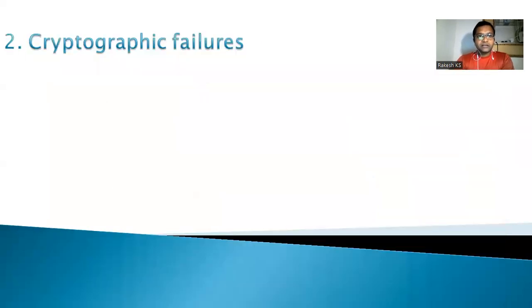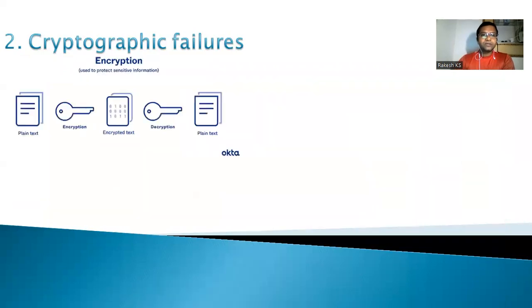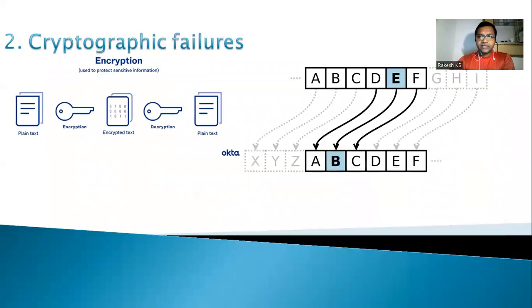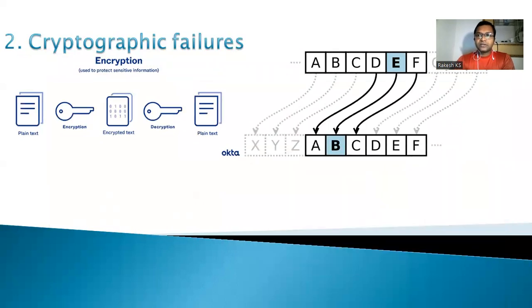The next one is cryptographic failures. Cryptography is nothing but encryption of data. When you send data to the server and receive data from the server, that data should not be in plain text. So usually they use encryption. With encryption, when you send A, it means X; if you send B, that means Y. So when you send ABCD, the receiver knows that ABCD is XYZA. This is how they encrypt the overall data.